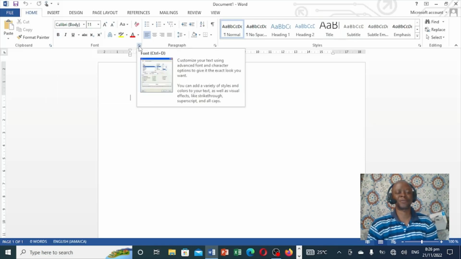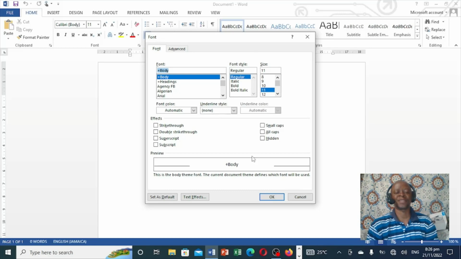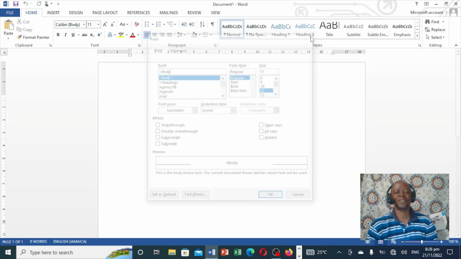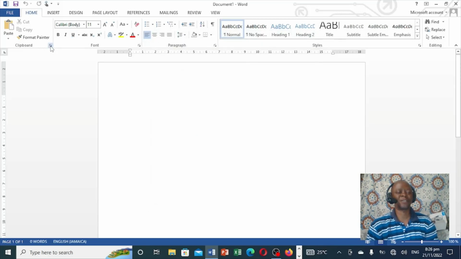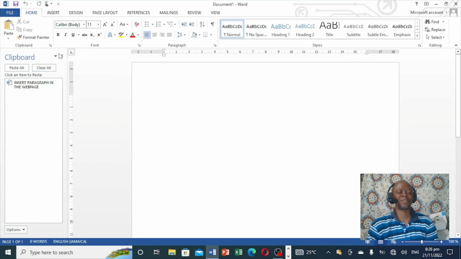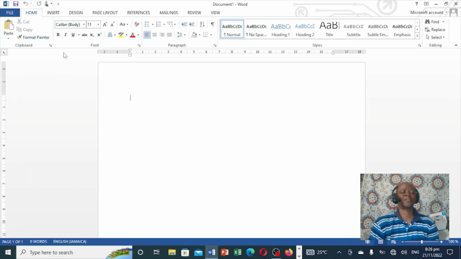And within these groups, you have a launch button. You should notice this small launch button. If you click right here, you bring up something different. If you click on this one, you bring up this one right here. Very important. So when you click on the tab, it brings up the ribbon. Within the ribbon there are groups, and in most of the groups you will see the launch button right here. Very important.